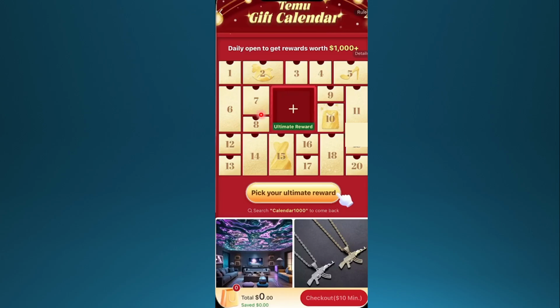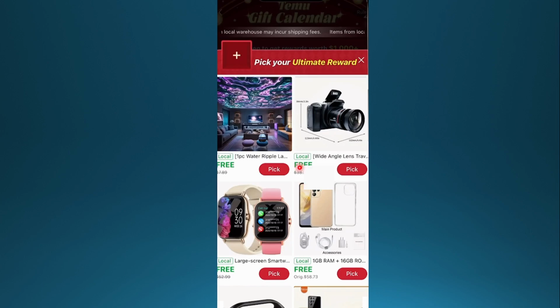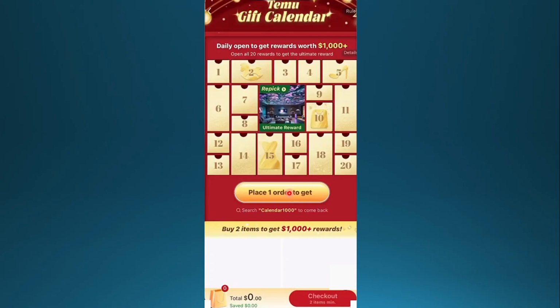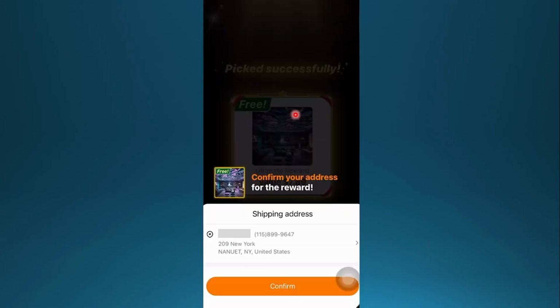So, after you make a qualifying purchase to start this calendar, you start it up, and then you will need to pick an ultimate reward. So you pick your ultimate reward after you do the checkout. Just say this one, and you pick this. This is all the details. Then you place your order to get this to start the calendar.